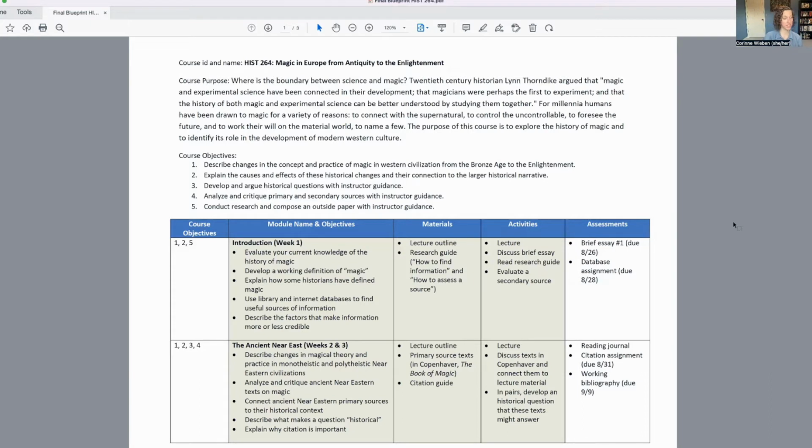Should they watch a video? Should they view a lecture? Should they discuss something with their colleagues? Is there reading that they should be doing? And then finally, assessments. At the end of this module, how are you and the student going to assess what they've learned and their understanding of those course materials?